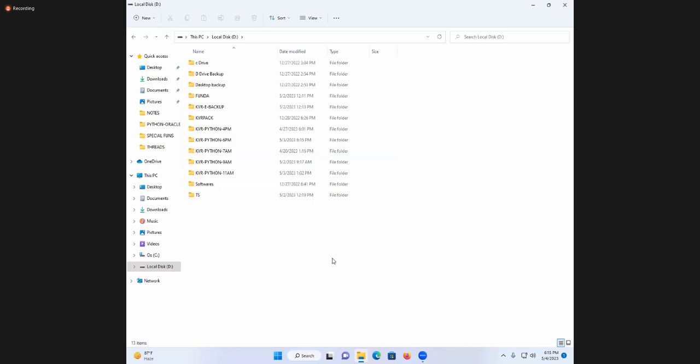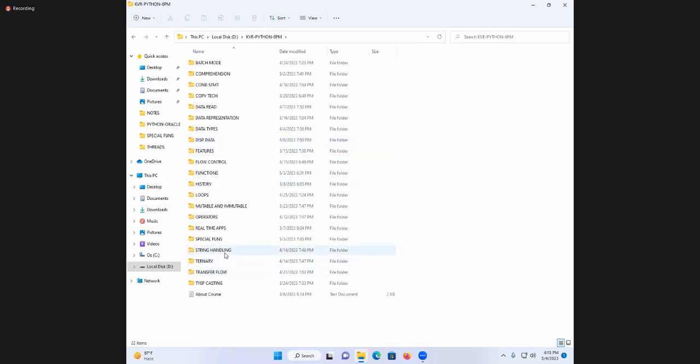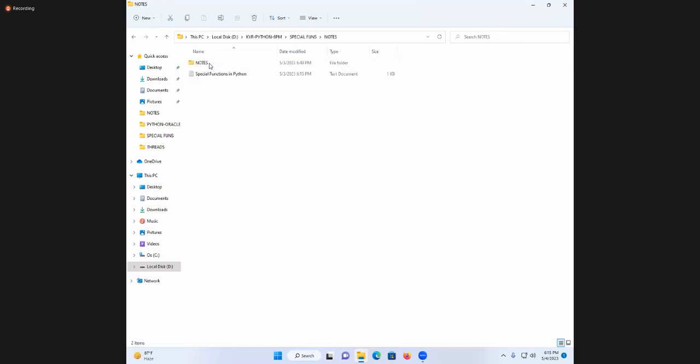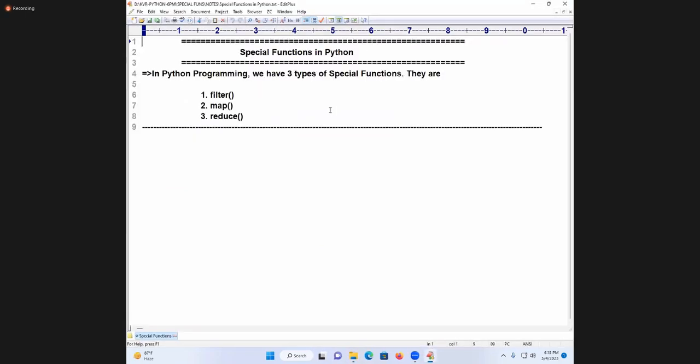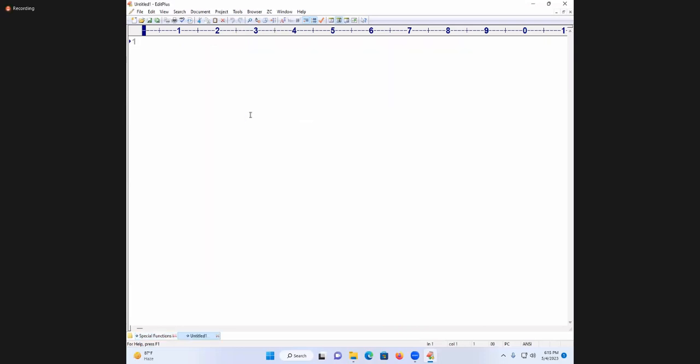So today I am going to introduce one more function, that is, what is that? A reduce function I am going to talk about. Easy students, please let me go to the special functions here. I'll take up special functions in Python. Please look at that reduce function I'm going to discuss. So simple to understand this reduce function.